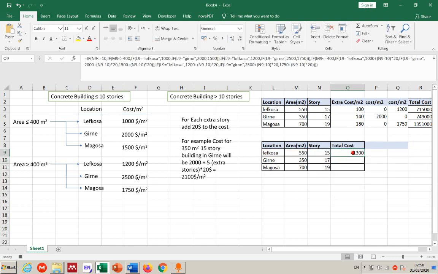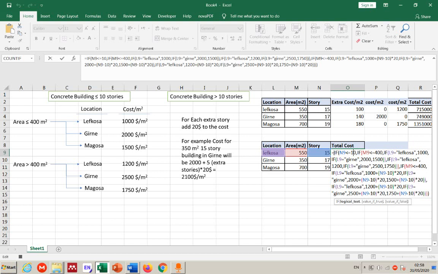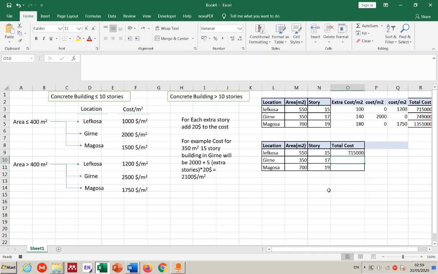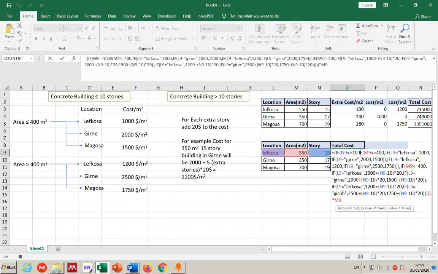And by the way, I forgot something. The result of these functions will be multiplied by area. By the way, this is maybe new for you. Look, what did I do? From here till here, it is the cost per meter square. I put it between parentheses and multiplied by the area.